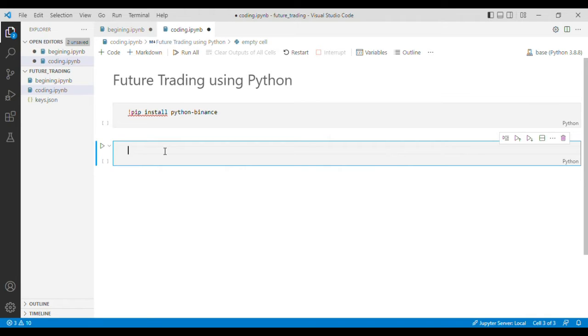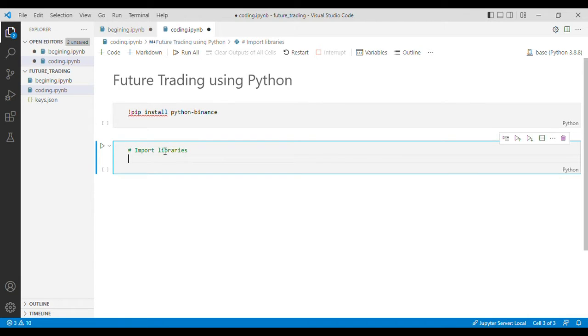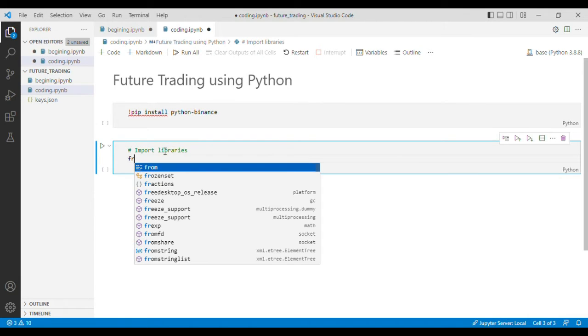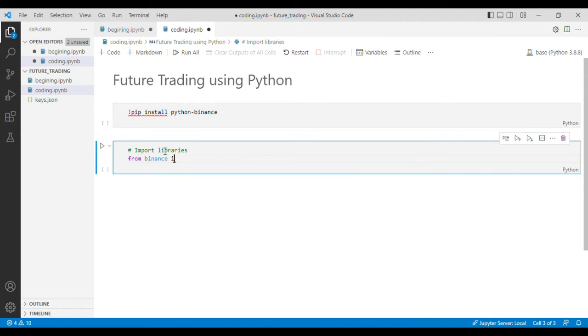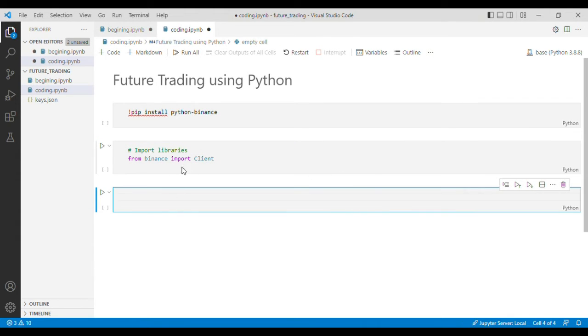Now we have to import the libraries. And from the Binance library, we have to import Client. And once that's done, we'll define the variables.